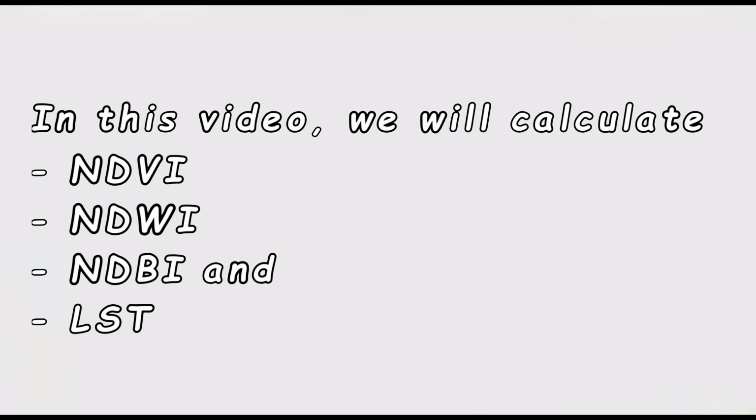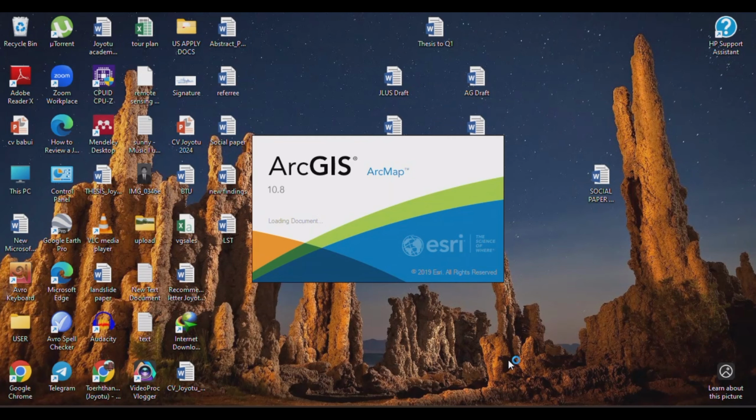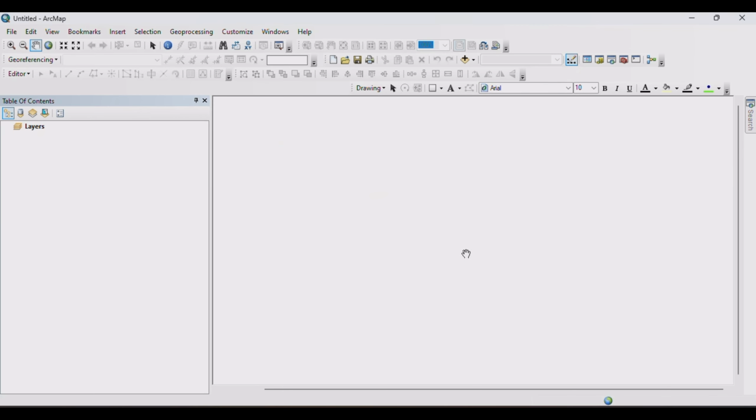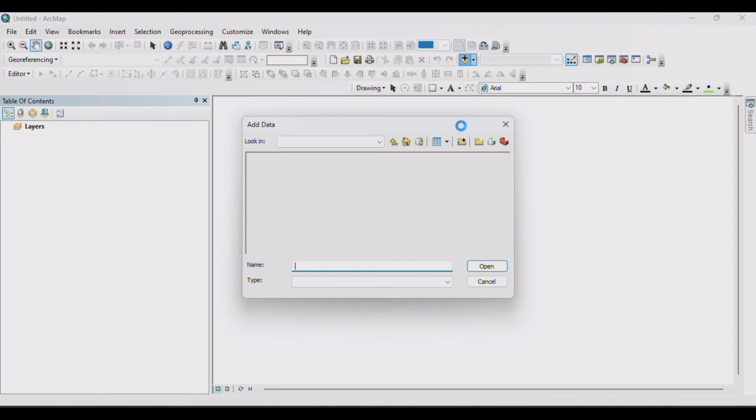In this video we are going to perform Normalized Difference Vegetation Index, Normalized Difference Water Index, Normalized Difference Built-up Index, and we'll perform Land Surface Temperature or LST as well. So let's open ArcGIS. We will create a blank map here and then we will add data.